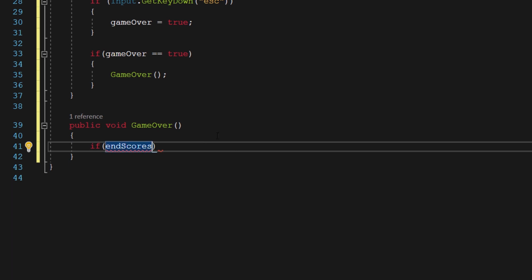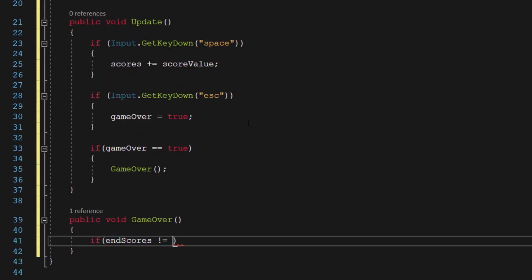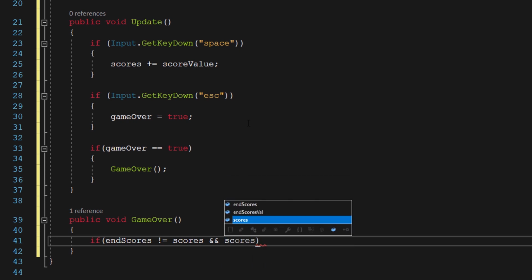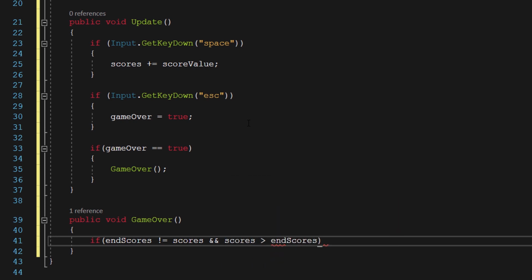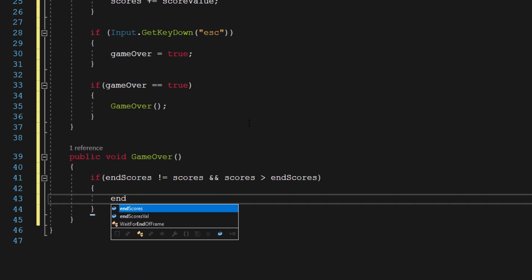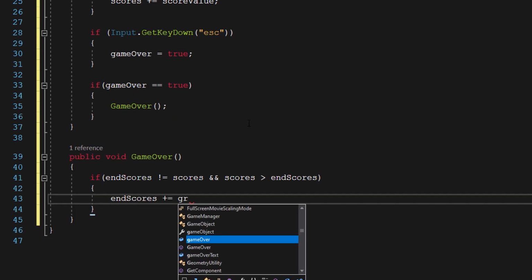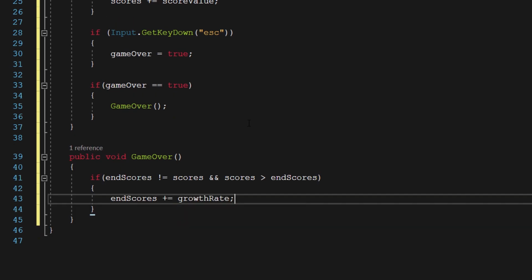So I have written a new public function called game over, and I'm going to create an if statement inside it that if end score is not equal to scores, and if scores is greater than end scores, then increase the end scores with growth rate value until it is equal to the scores value.